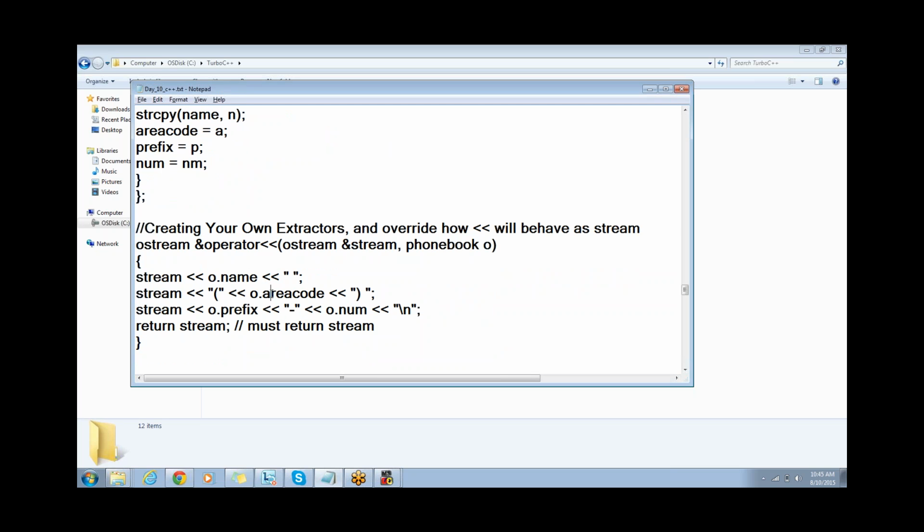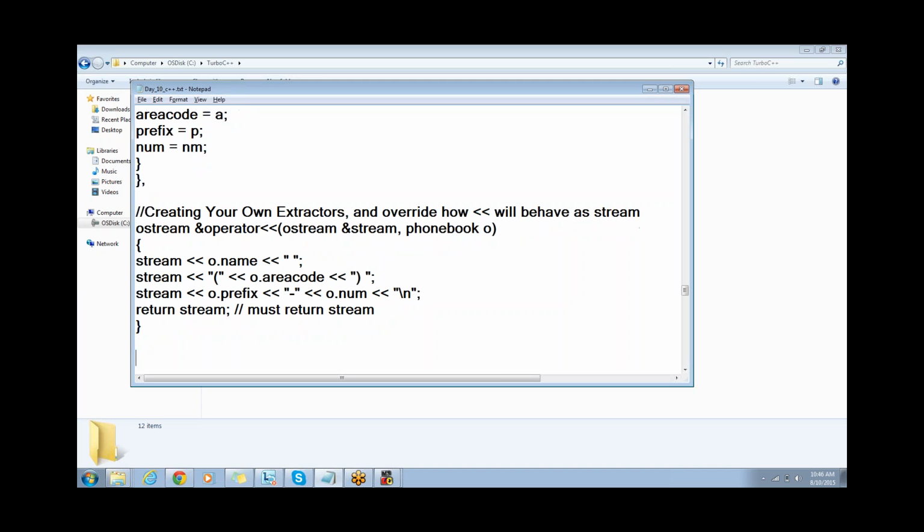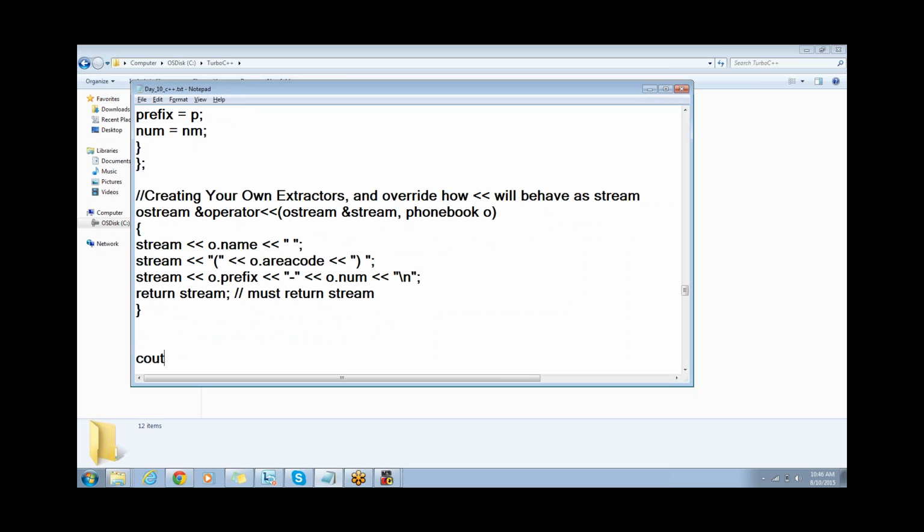So here I will write the same thing, stream, because I'm passing this. I write O dot name, and so on. So when I'm saying cout obj1, obj1 will be passed here as the object, and cout will be passed as an object of this stream class over here. And whatever value we have, we are returning it finally.